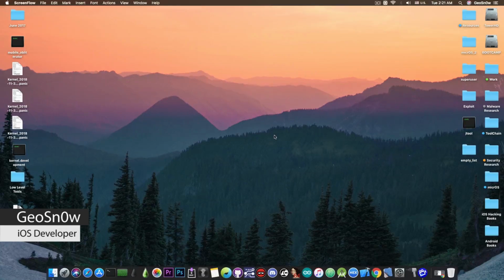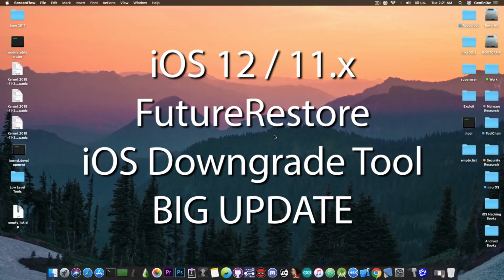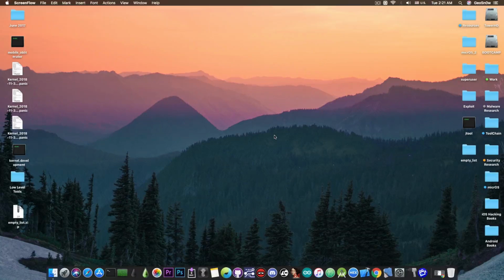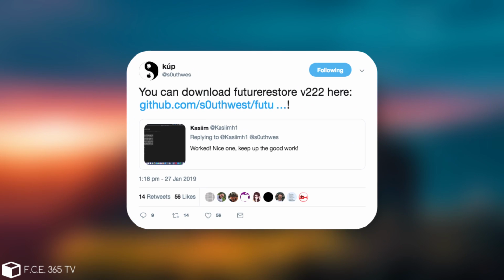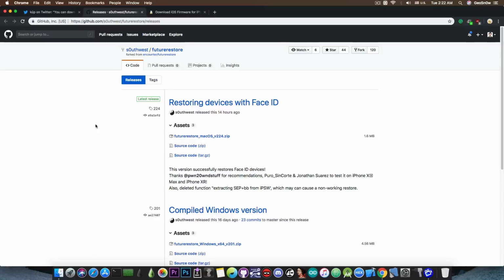So in today's video I have great news for those of you interested in downgrades on iOS, and of course downgrades for jailbreaking or for lower versions, just because of stability and so on. So finally, FutureRestore has been updated and it works fine with Face ID devices as well. Southwest posted in here, quote, "You can download FutureRestore version 222 in here, but now version 224 is available and this one adds support for restoring devices with Face ID."